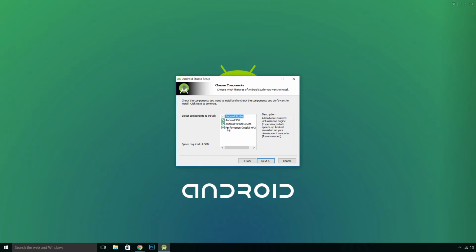And we have a hardware assisted virtualization engine. All this does is it speeds up the emulation software when you run your emulator, and if your PC has an Intel chip. It's not necessary, it's not a requirement. It just helps speed up the emulator when you go to run it. So you can go ahead and tick that if you have an Intel chip. If not, I wouldn't worry about it too much. But I have an Intel chip, so I'm going to install that.